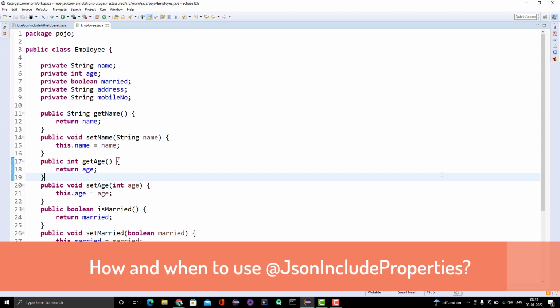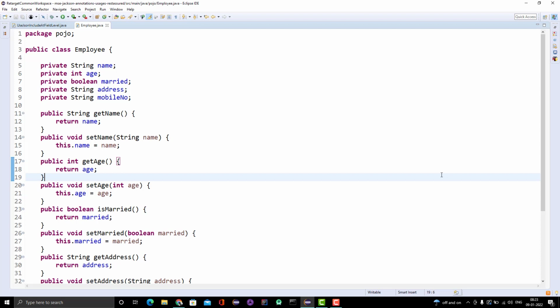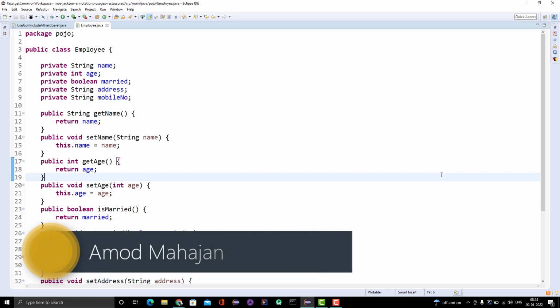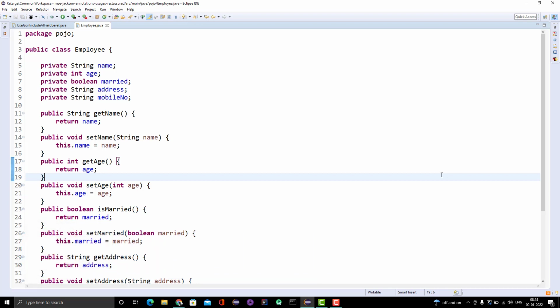In some previous videos, we learned how to create dynamic payload using POJO classes, and we used the JsonInclude annotation with different values like non-empty, non-default, and non-null. In this video, we are going to learn a new annotation called JsonIncludeProperties.